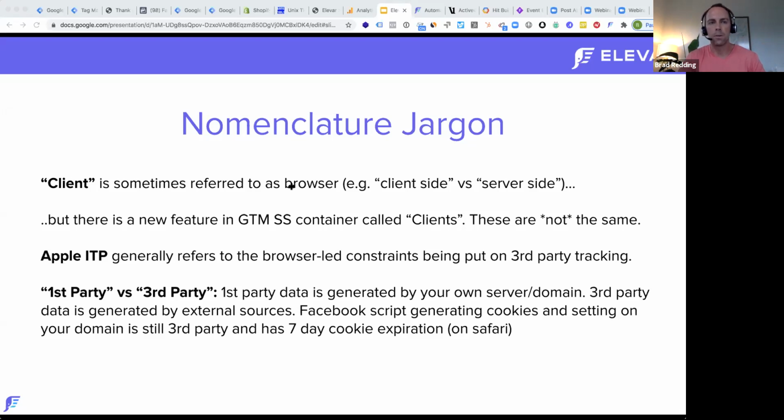I would imagine most everyone on here has at least heard of it in some capacity, but this is essentially just a boil down. I mean, these are the browsers that are really cracking down and enforcing cookie policies and trying to just restrict data collection for third parties and making all of your lives much more difficult trying to manage marketing campaigns. And then first party versus third party context.